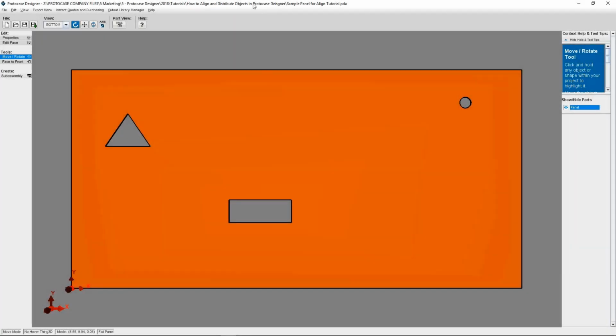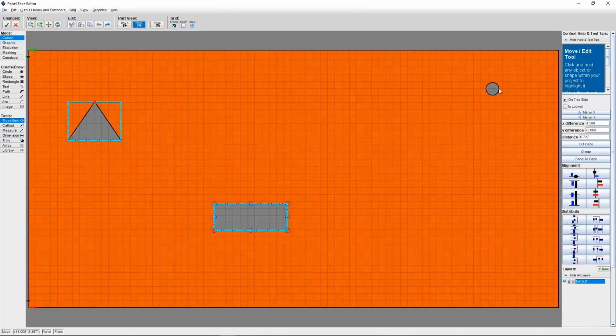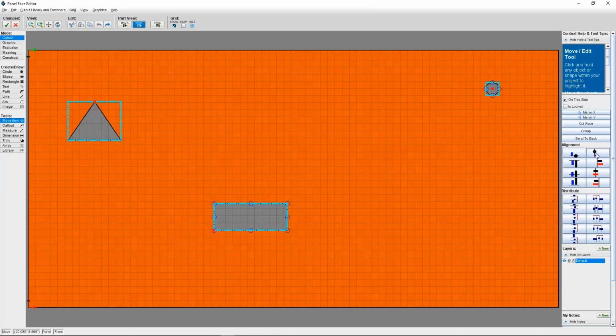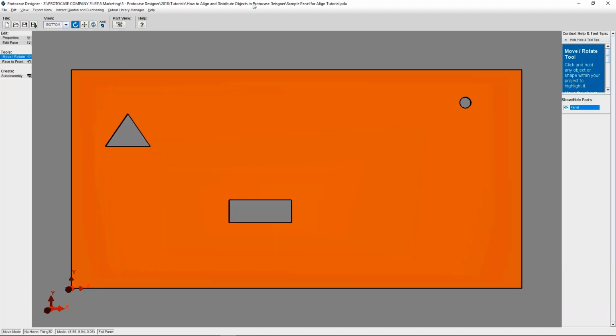Today I'm going to show you how to align objects in Protocase Designer's face editor. This is a great way to streamline your work and make sure the cutouts and graphics and more that you place on your design are situated exactly as you want them to be. There are 8 different ways that you can align objects, and I'm going to go over each one.